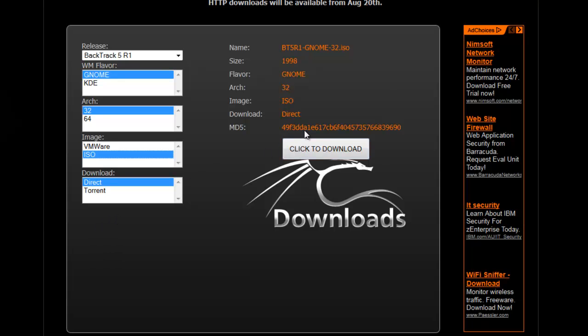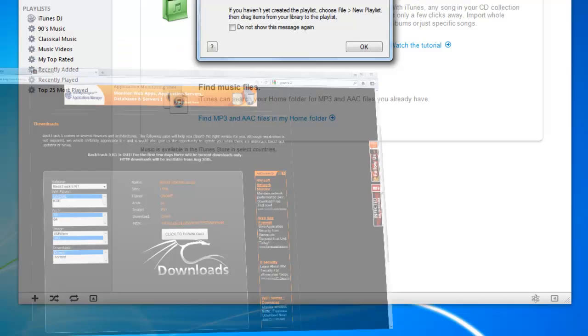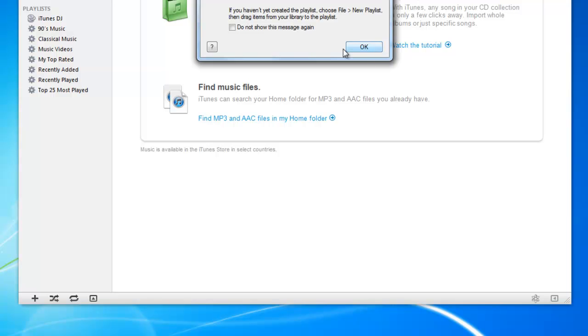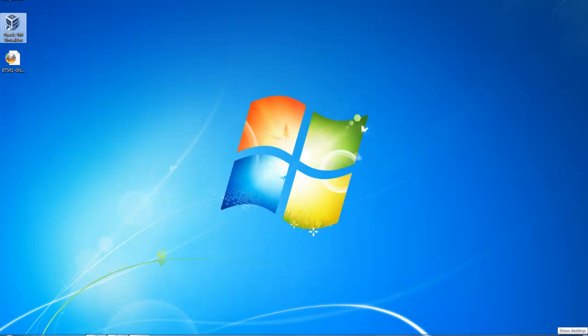I'm not going to download it. It's about 2 gigabytes, so it's going to take a little bit of time. So once you've done that, continue on with this tutorial.